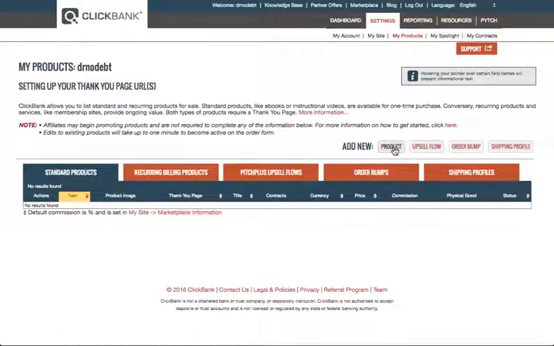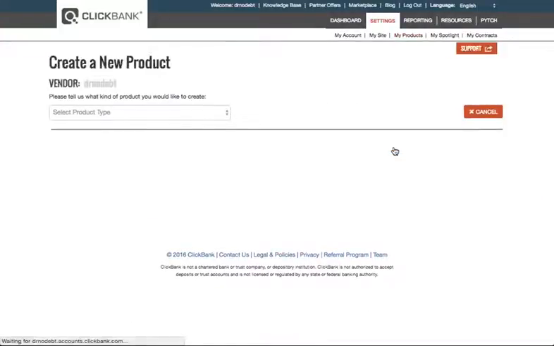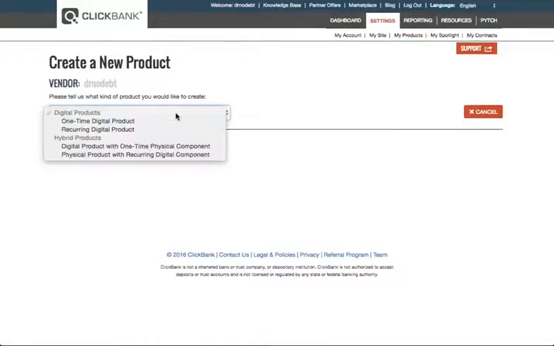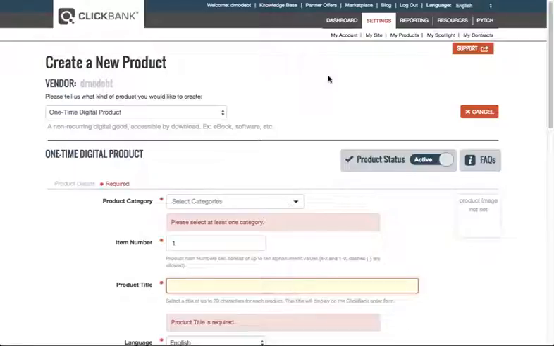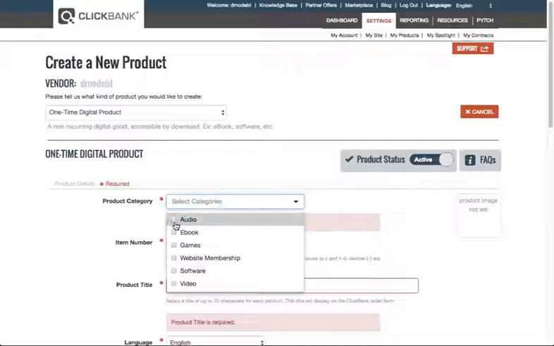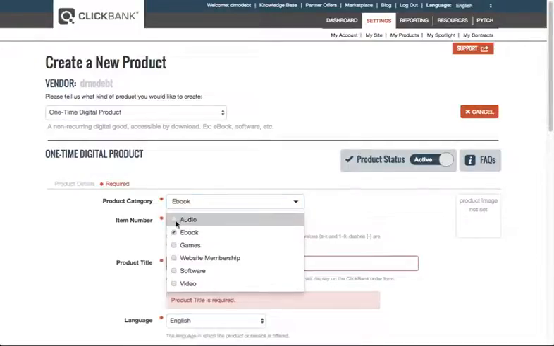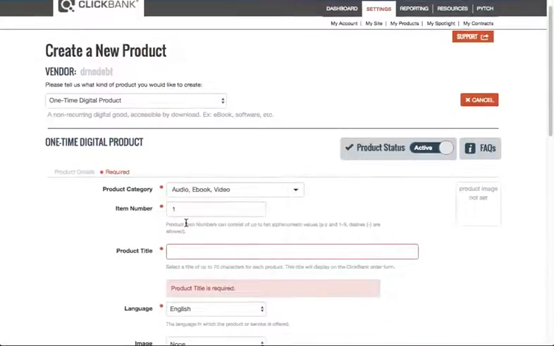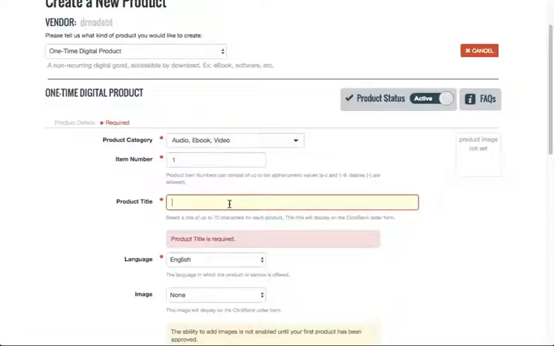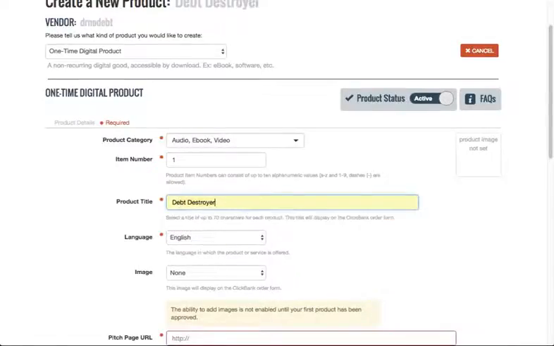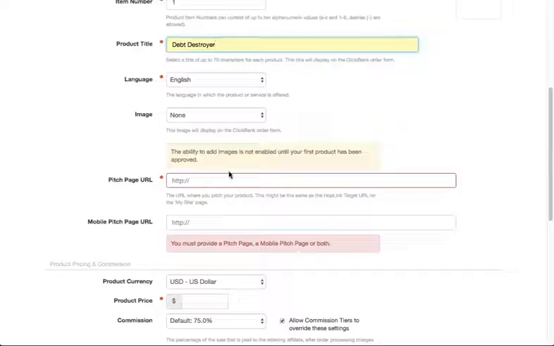So we're just going to go to product. Okay, product type, a one-time digital product. Okay, cool. Now we just got to fill out this little information right here. Categories, it's an ebook with some audio and video as well. Item number 1, okay, great. Product's name is Debt Destroyer, cool. Now, our pitch page URL. Pitch page just means sales page.